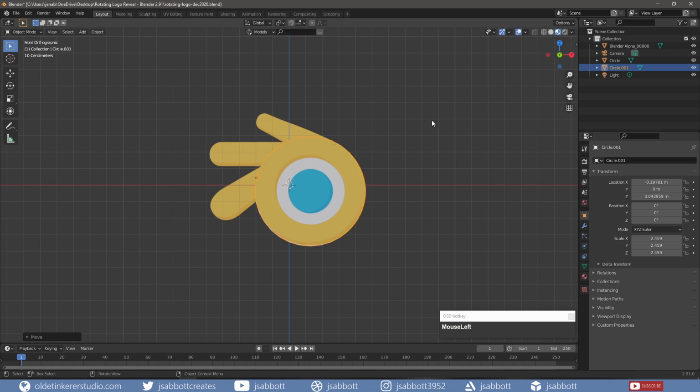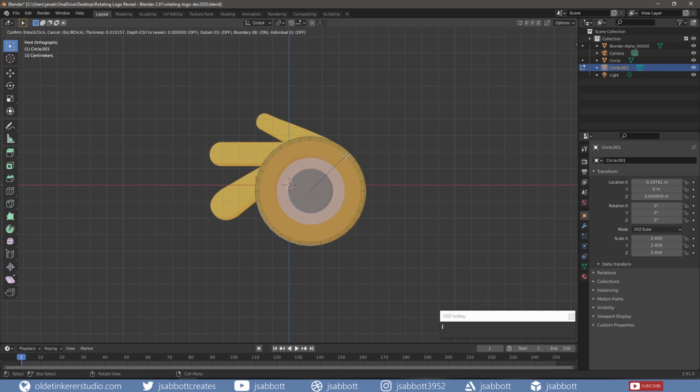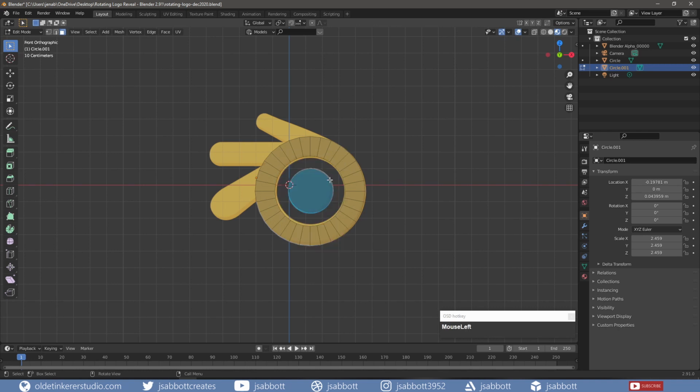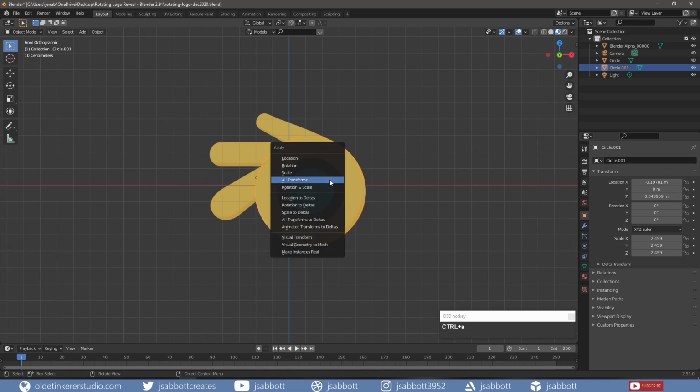I tab into edit mode and inset the outer circle until it reaches the white center circle of the logo. I then delete the center face. I tab into object mode, and using Ctrl A, I apply the location, rotation, and scale.